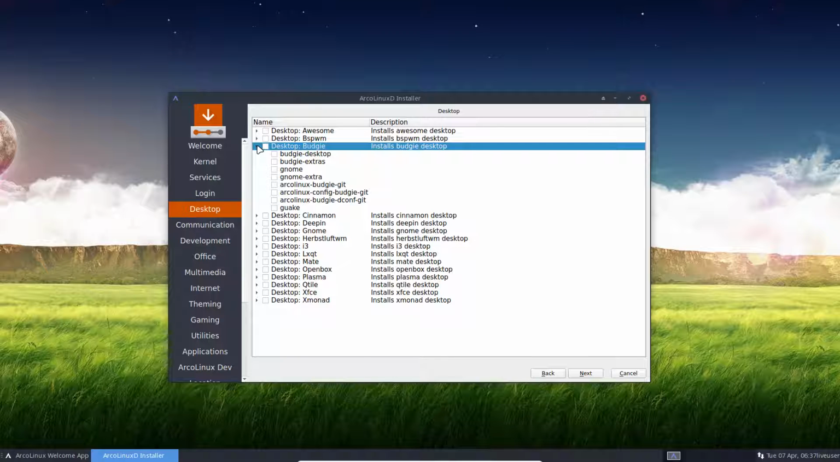Let's install some stuff, right? So let's see if we install Budgie, for instance. We can install everything, and then everything, well, you see what it all brings. You like it, you hate it. So basically it's versatile. You choose whatever you like.